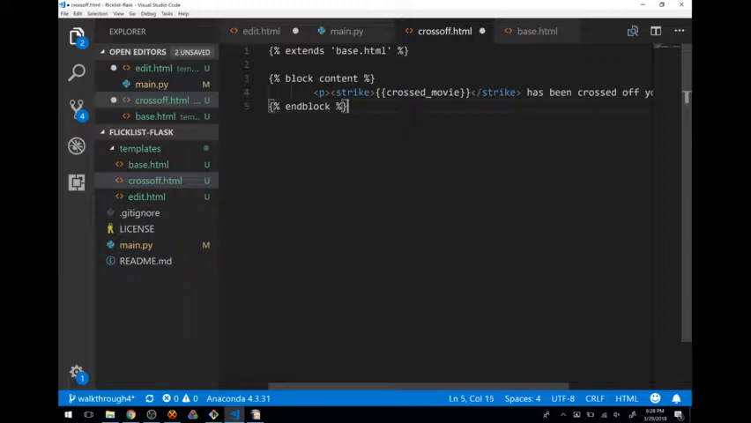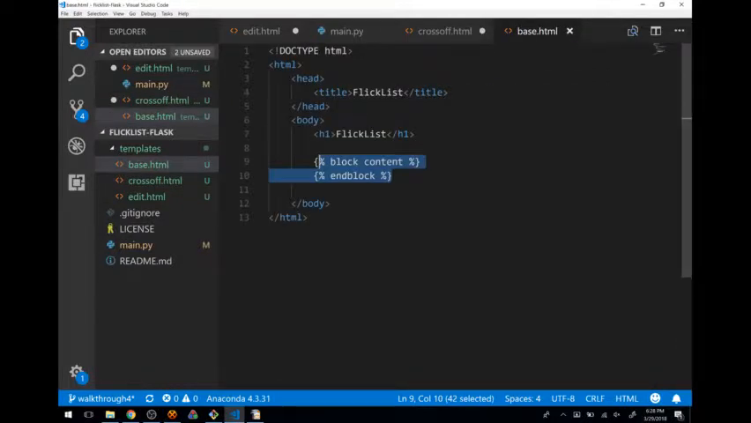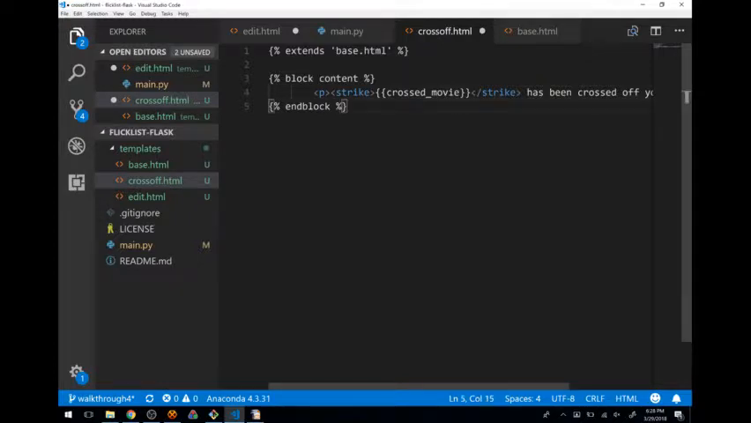So this template's even smaller now. I'm going to extend this base HTML file, and this line right here is what I want to go into the block portion of this template. We've extended this template out. Is that clear? Are there any questions about that?